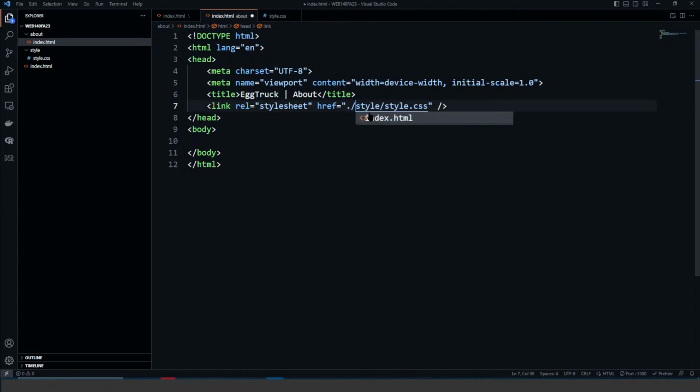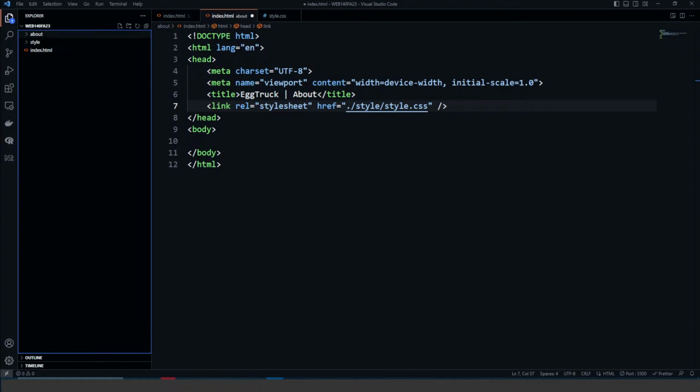So if I add a ../ to the start of that href link, what that ../ is telling my website to do is to look up a level. So basically come out of the about folder, look up a level, which in this case is the root of the folder, and then look for style and style.css. So in this case, it comes out of about, it looks in the root, it sees style, and it's able to load the CSS file as it should.